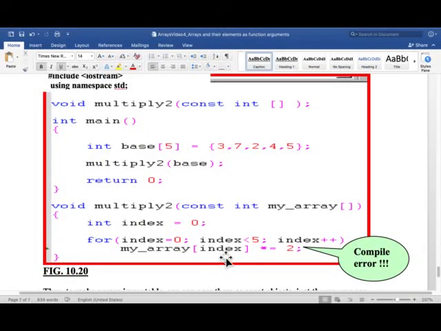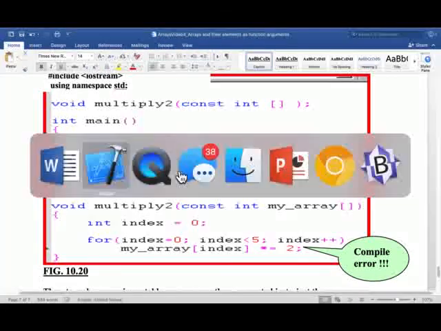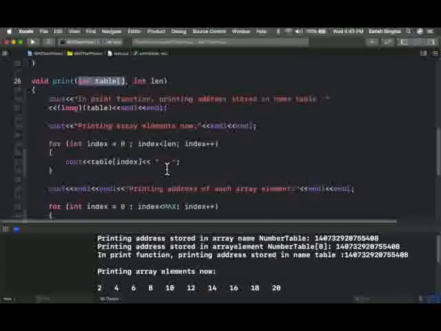So as soon as I try to do this multiplication by 2, I'll get a compile error because I put the word const here. You can't change the array if that is the case. So this is an example in the negative, more or less, that you can do it. And why are we using multiply2 if we don't want to change it? A better example would be the print function that I did in Xcode. I can show it to you.